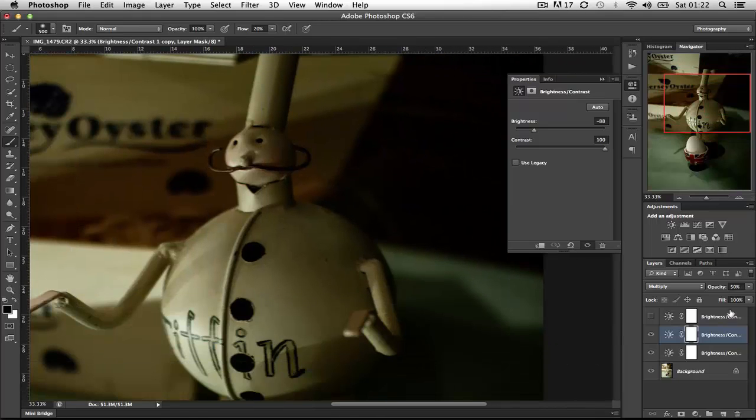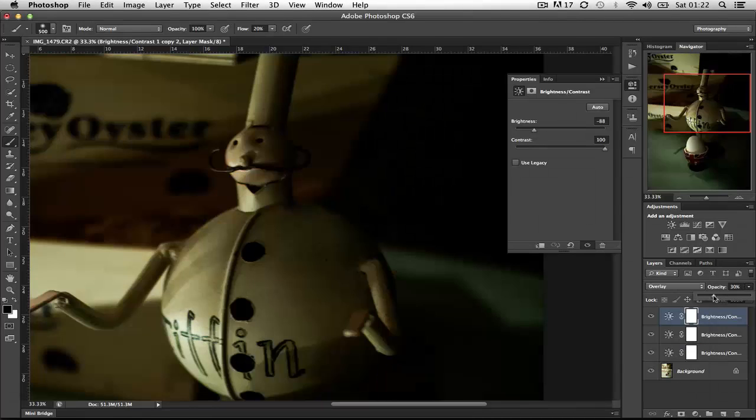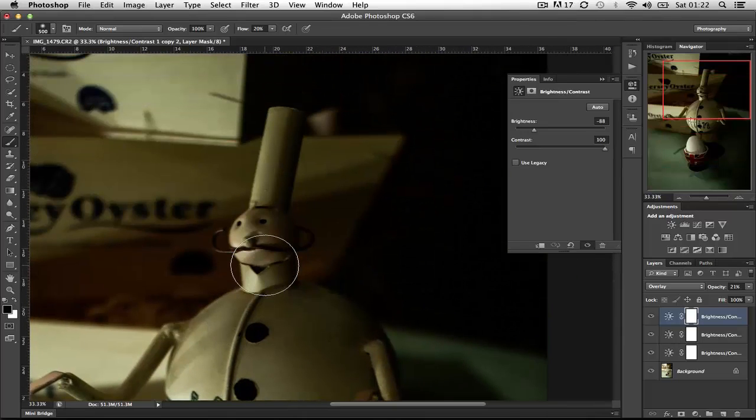And the last brightness and contrast adjustment layer, what we're going to do is change it so that we have overlay, and we're going to change the opacity down to about 20% or so. This essentially just gives us a little bit more depth and a bit more kick in the highlights, just a tiny bit more.